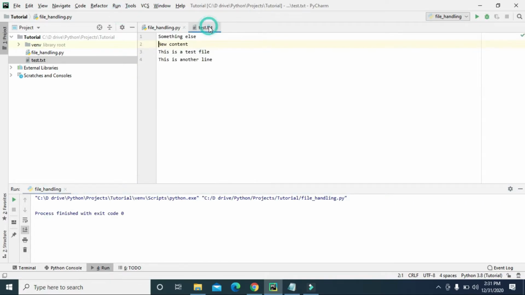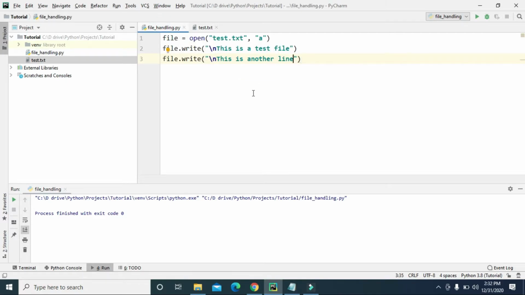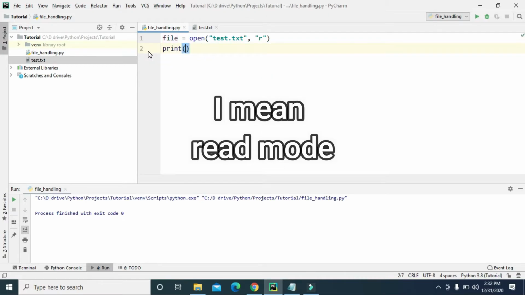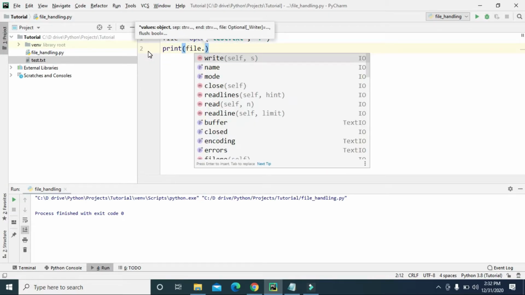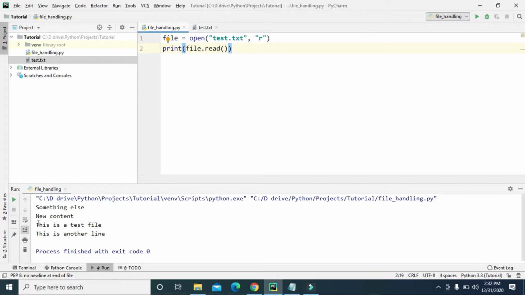Now in our test file we have 4 lines: something else, new content, this is a test file, and this is another line. Now we already know how to read those contents. We can just change this A into R for read mode, and inside the print function we can use the read function. This read function will read all the contents. So if we run this, it will print all the contents. All the 4 lines are here.